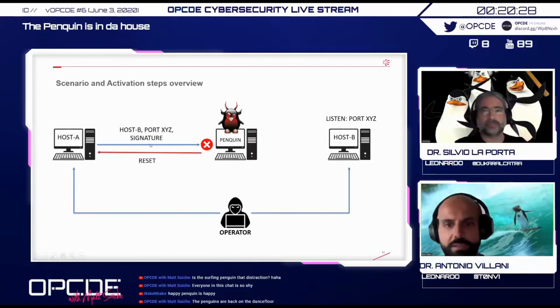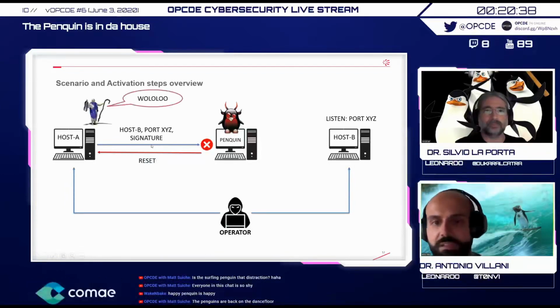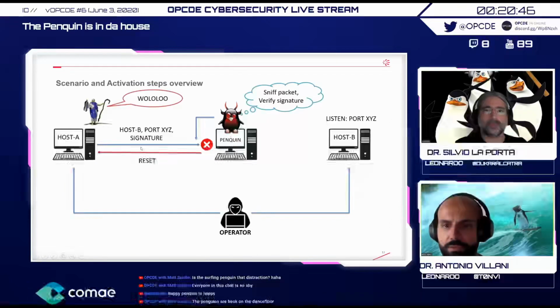The Linux kernel replies with a reset or an ICMP message depending on the transport protocol of the incoming packet. But since this is not a normal packet, but a magic packet, the Penguin, which is looking at the incoming traffic, sniffs the packet, verifies the signature, and follows the instructions specified in the payload, and establishes a TCP connection to host B on port XYZ, and then the communication starts.